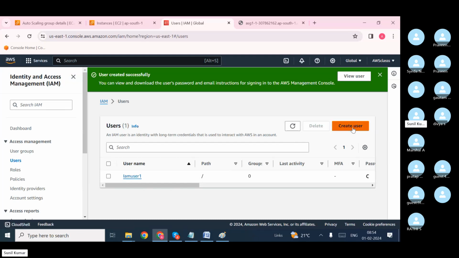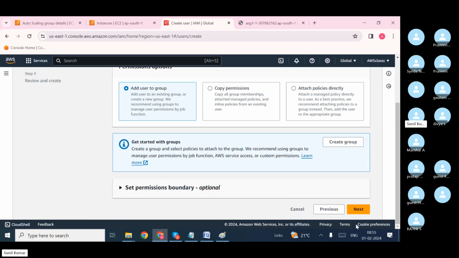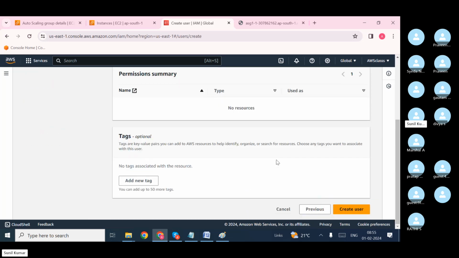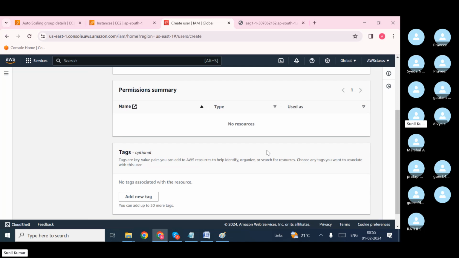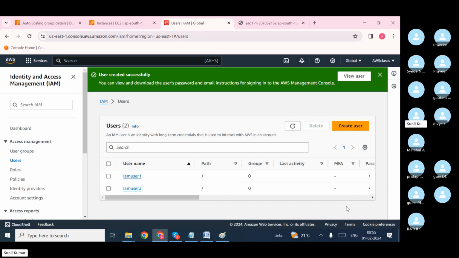Let me create IAM user 2. This time I'll not give user console access. Click on next. Not giving any policy to him. Let it be, next. See, I'm not getting a username or policy for this. I'll create the user. Now, what happens?